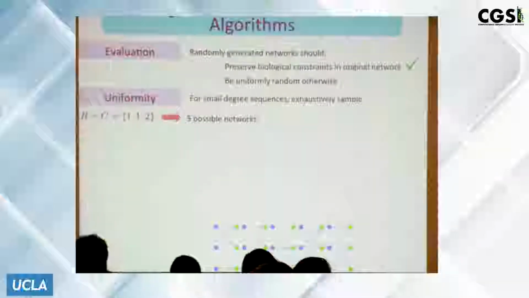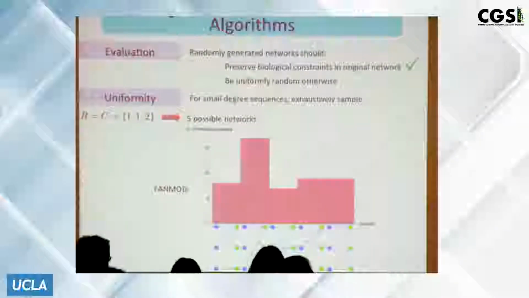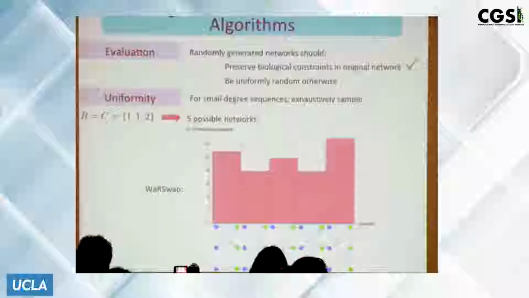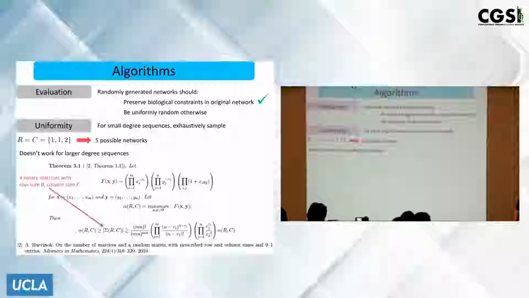So then you can run any one of these algorithms, like FanMod or Kavosh, a bunch of different times, and just generate yourself a histogram like this, and ask yourself, how close is this to a uniform distribution? And you go to the next algorithm, you do the same thing, next one, do the same thing, compute a few statistics, and you're good to go. Okay, that's great. This does not work whatsoever for larger degree sequences.